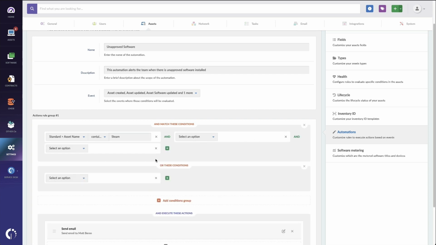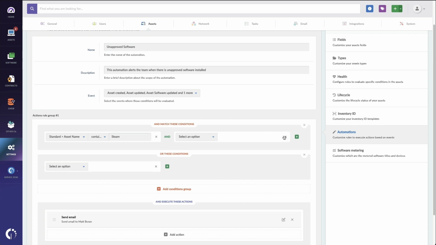Or maybe it's an or. So you can add in, say, or the software name contains Visio. So it doesn't have to be just for illegal software or software that's unapproved. Maybe it's software that you're unlicensed for, and you want to make sure people aren't downloading trials or using it on your network unapproved.